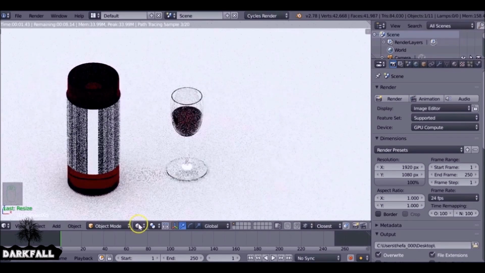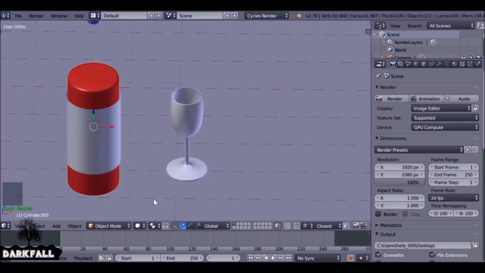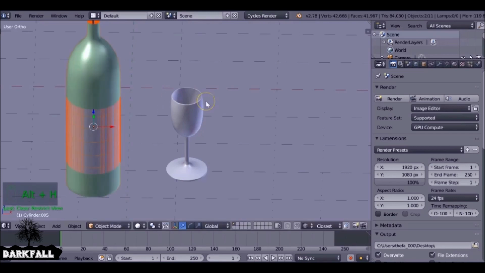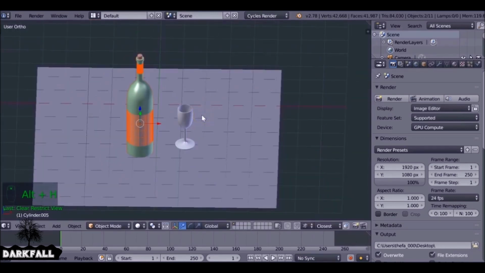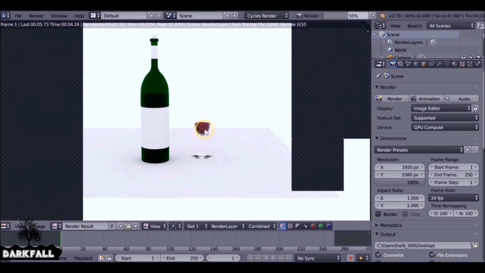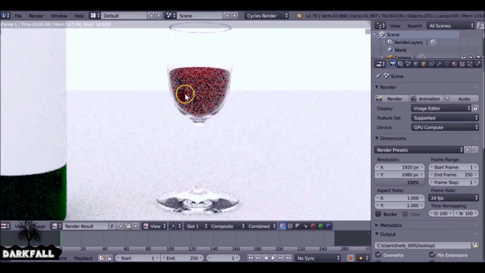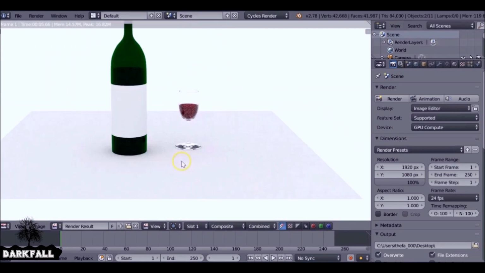Okay, so we can see that the wine glass is now working, so I'm guessing the bottle is doing the same thing since we scaled it down. Just going to scale it down a little bit more just in case. Okay, Alt H, bring everything back. Okay, so let's give that a render again, make sure that's working now. Yeah, it looks fine. So looking at it, it doesn't seem to have any problems now with any clipping.